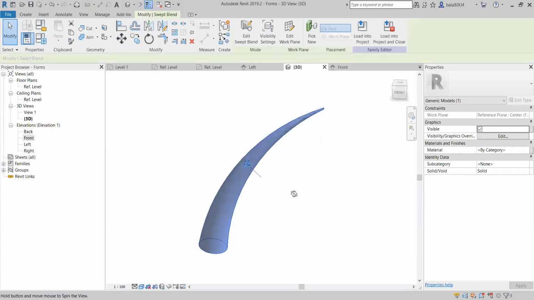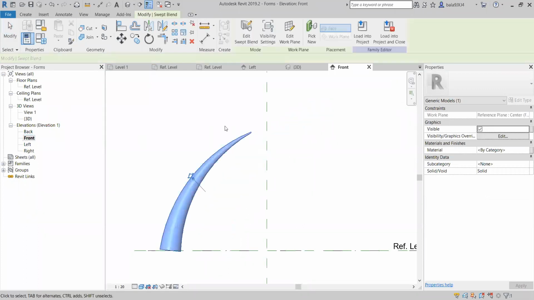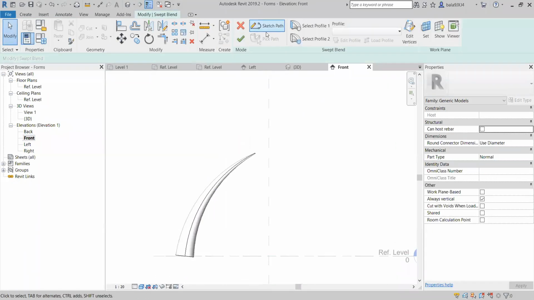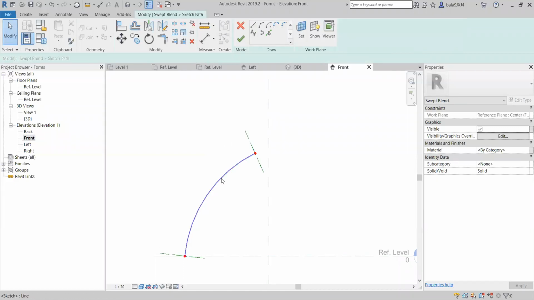So why do we use the swept blend? You can change your profile. Select, edit swept blend. You can edit your profile. If you want to edit in a different way, let's say I want to add one more circle here. Split, whatever it may be. See what is happening in swept blend? Only a single object will be considered, no multiple objects. If you want to create this kind of profile, you should go with the spline.